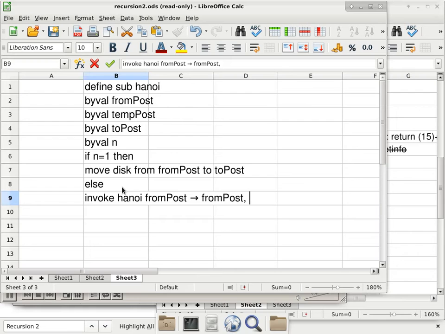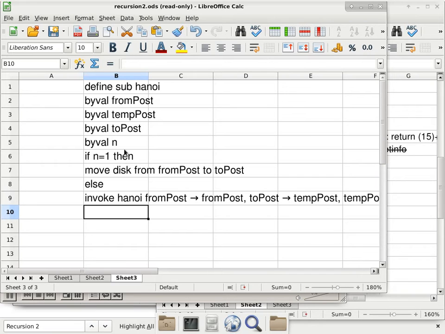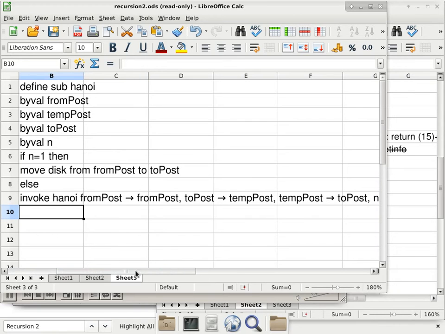The temp post is different. I'm going to use my temp post to become the temp post of the next invocation, and then the destination is my temp post. So my temp post becomes the to post of the next invocation. But just as importantly, n is now one fewer than before. I know this is a really, really long statement here, but the concept is simple.